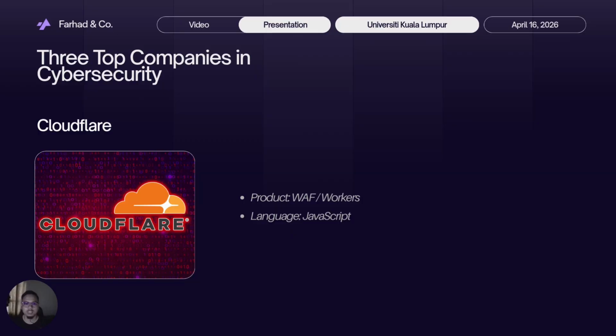And the last one, the third company, is Cloudflare. Cloudflare provides web application firewall and Workers, which are useful for web protection and edge security. This product uses JavaScript, which is important for web-based security logic and request filtering. These examples show that different companies choose different languages based on the function of their product.